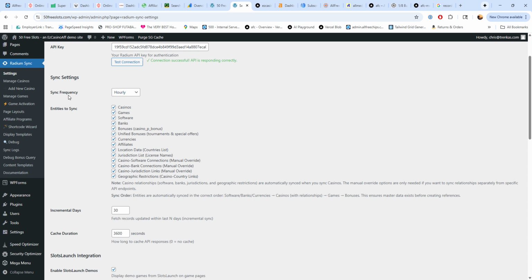For syncing frequency, it defaults to hourly. Daily is probably more than fine, or just even doing a manual sync. Items you can sync: casinos, games, software, banks, bonuses, and unified bonuses, which is like a bonus feed from all over the internet. You get that whole basic set, just rolling bonuses for every casino, tournaments, all that stuff. Then currencies, affiliates, location data, which is for the geolocation items, and jurisdictions. Then all the connections, which pretty much tie each casino to the banks, jurisdictions, and software.